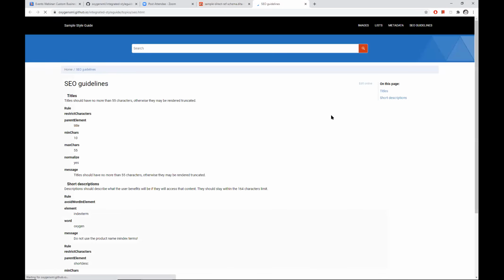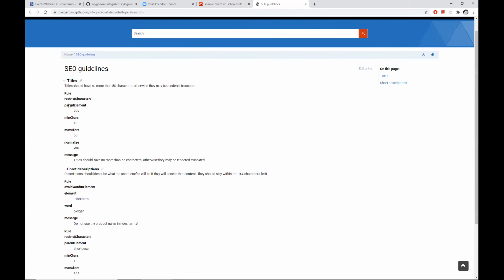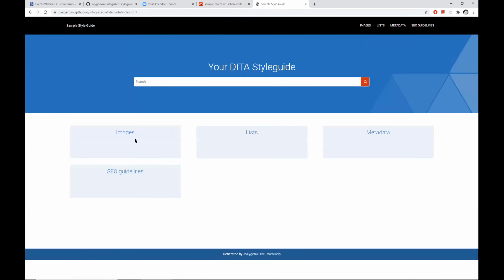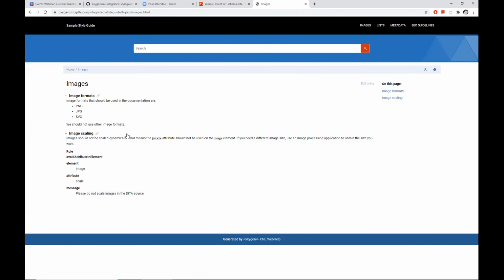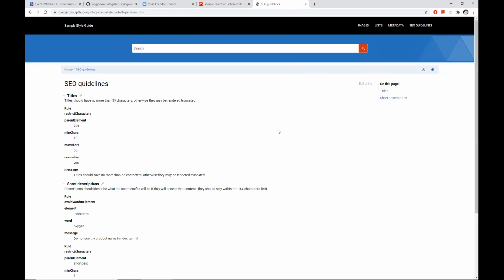So this style guide is also published on the web. It's on GitHub now, and it has the rules written here. It's a style guide written in DITA and then published in this web help format. There are rules related to images, rules related to lists, and so on. There are some sample rules here. And you can also edit this style guide.